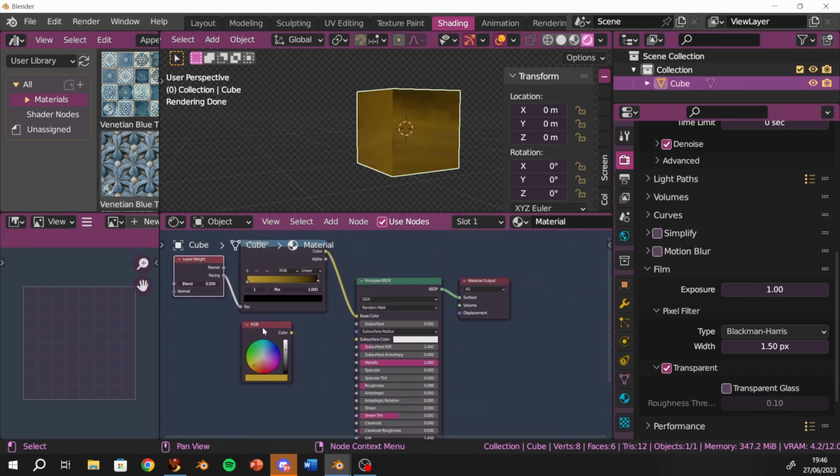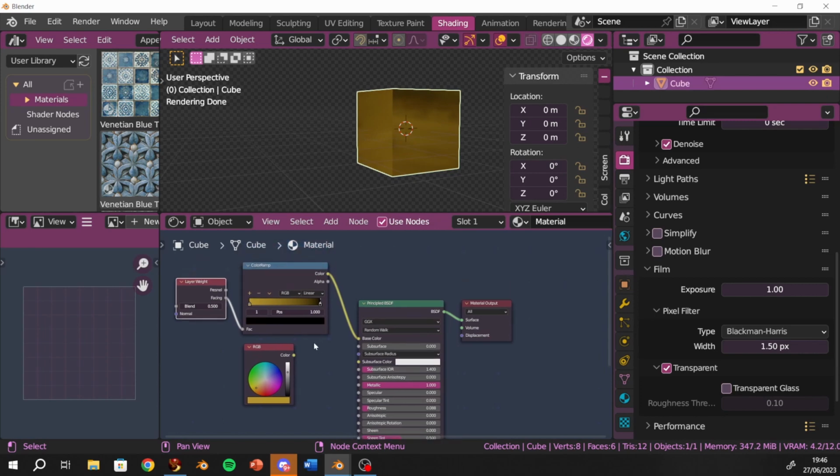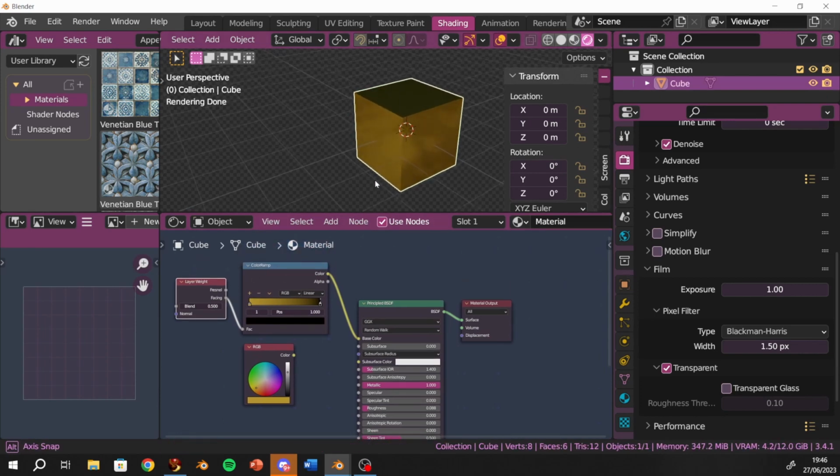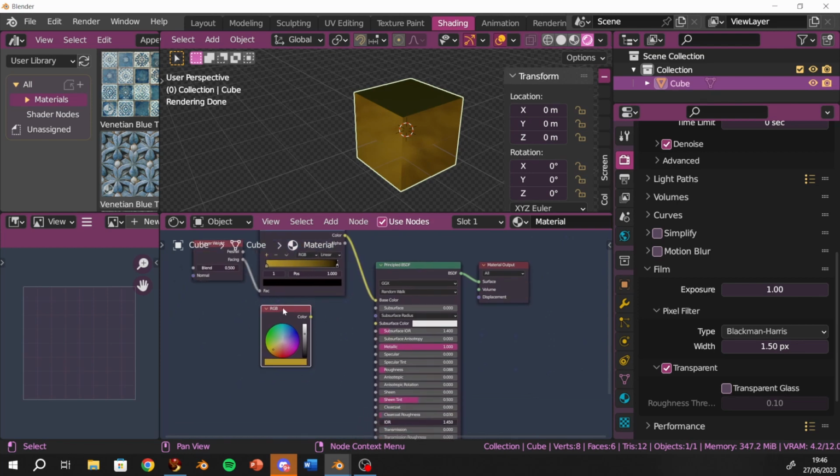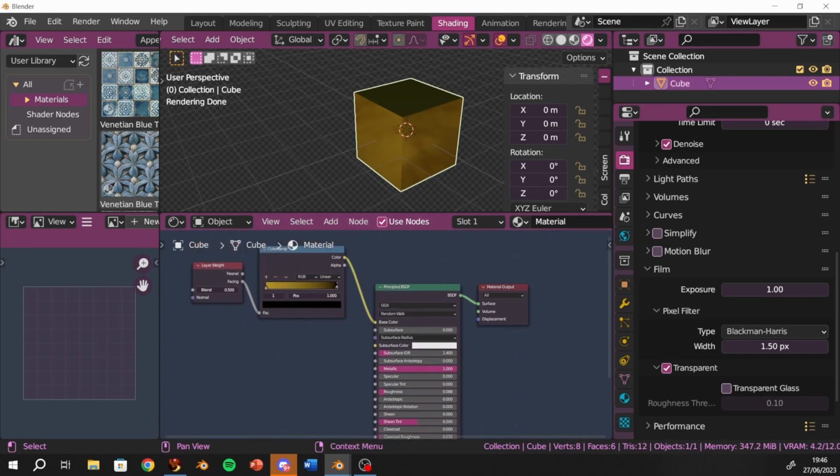So we have a color. You can either use this one or this one, the one you like best. It kind of influences the way it looks and reflects on the sides of how it looks in Blender. I always like the color ramp. I use it quite a bit. Maybe I'm a control freak or something.